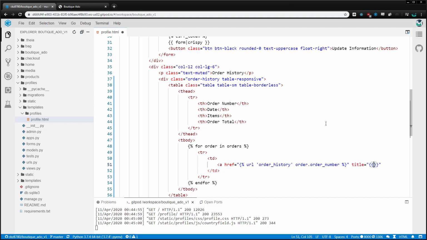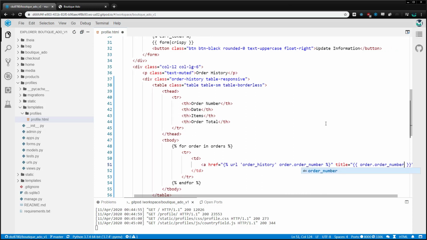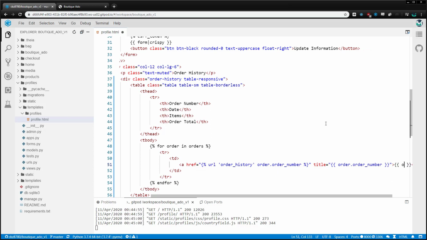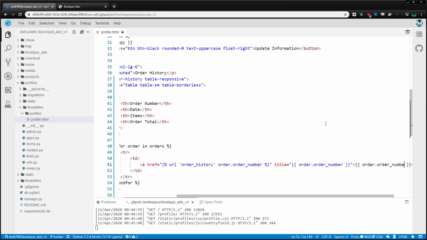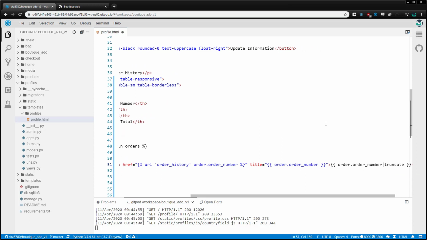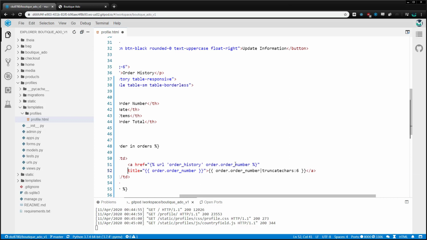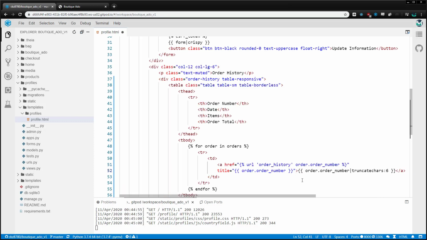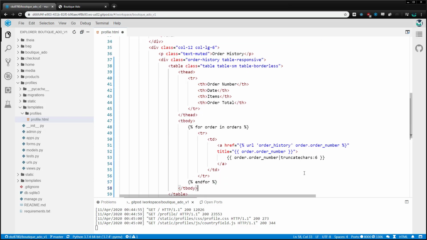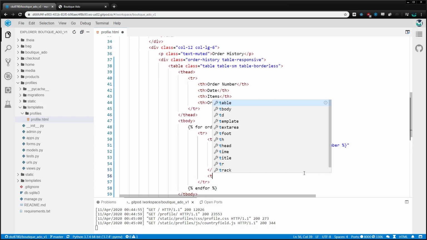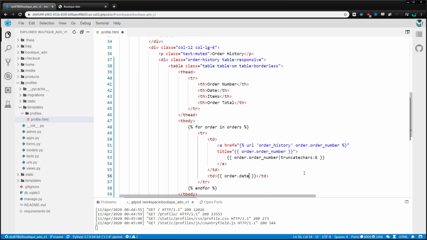Also, we'll give this link a title so when you hover over it you can see the whole order number. And then to keep things condensed, we'll pipe the order number into the built-in truncate characters filter to limit it to 6 characters. The order date and grand total are straightforward, so I'll add those here.